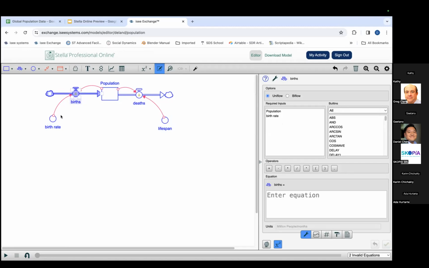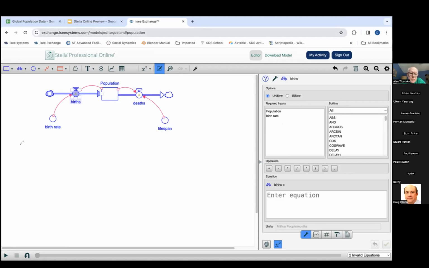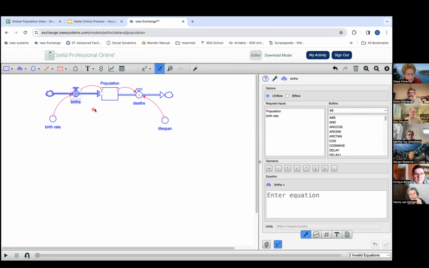Actually, let me get my spotlight here so you can see where I am. Since population and birth rate both point into births, I have these required inputs here. So that's just going to be population times birth rate. And you notice, again, one of the supports: because I had added my units first to my stock, the flow has to take on those units per unit time, whatever your model settings are. So I don't have access to those units because it's done for me automatically.